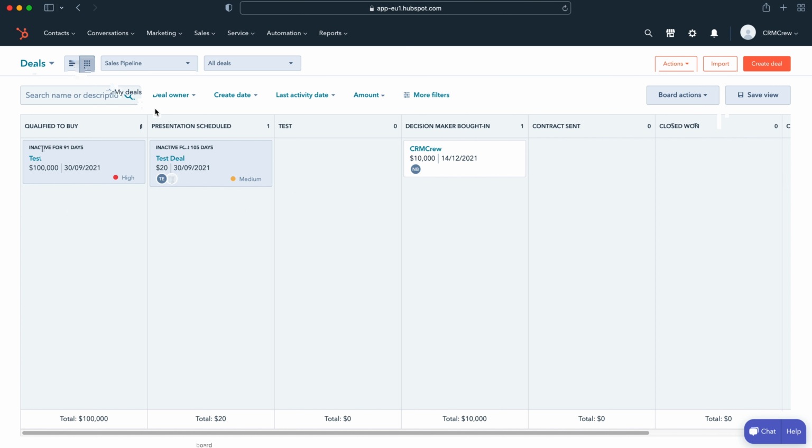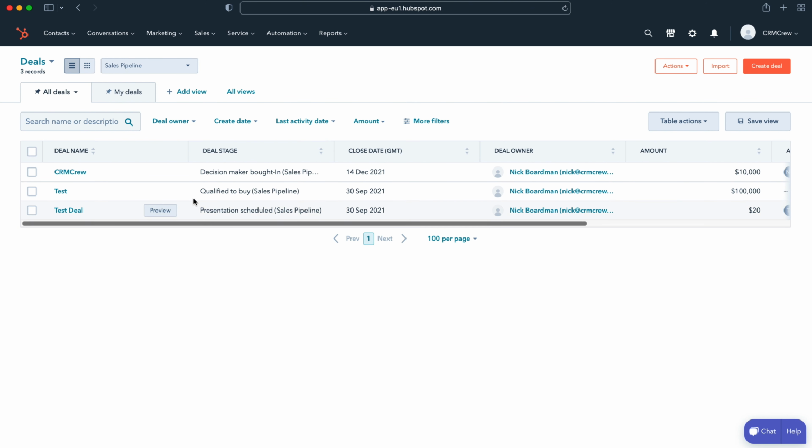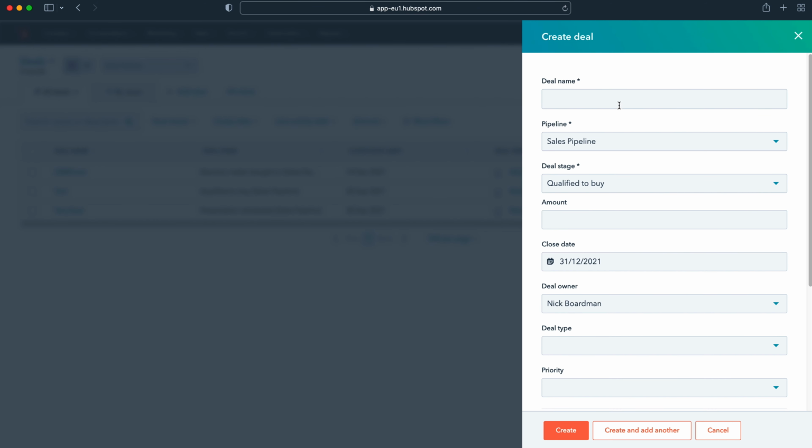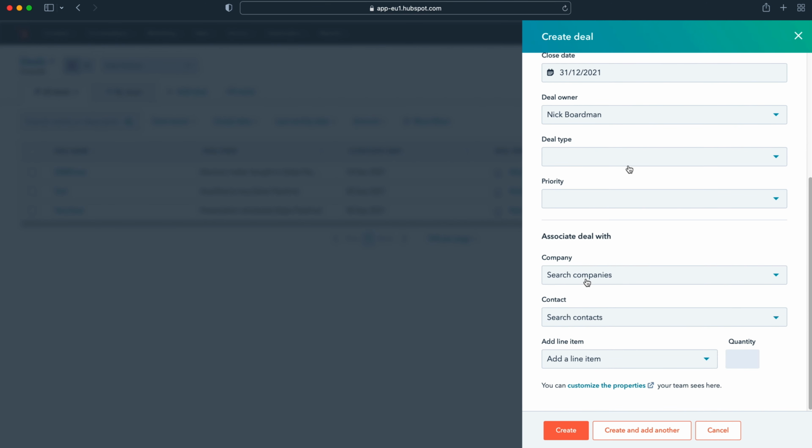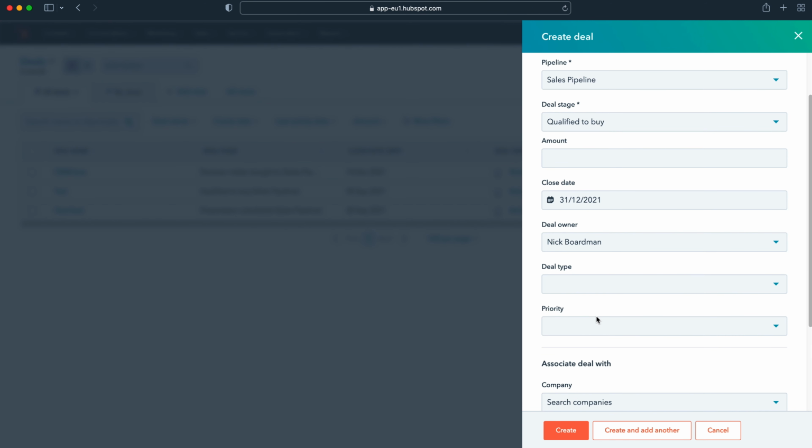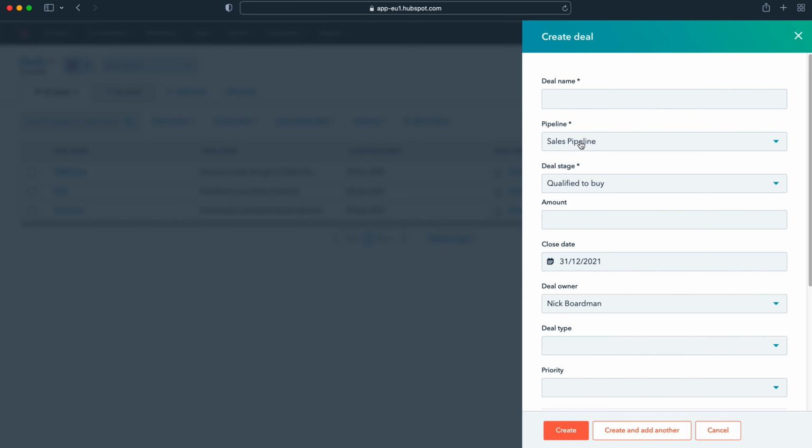In order to do so, you'll probably come to the list view, and this is where we can go ahead and create a new deal. So it's exactly the same as contacts and companies. You just need to fill in some relevant information and then associate the company and the contact that this particular record is for. And we can also select the pipeline. So if you're on the paid version, you can select multiple pipelines. Unfortunately, in the free version, we only get one.